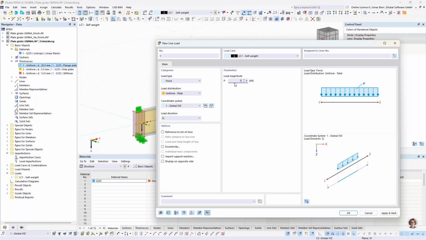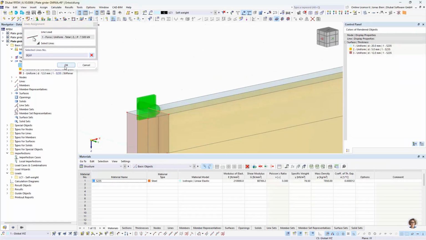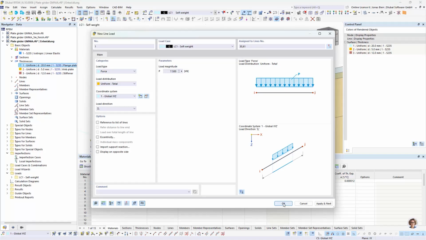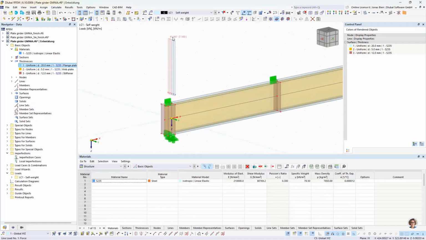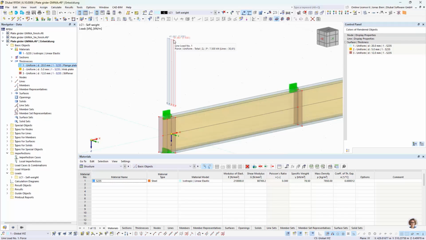And since I have 2 lines here, I need to divide my 15 kilonewtons by 2 to get the total load for one line. I want to apply this in Z direction, and now I just need to select those 2, assign this, and RFEM already calculated the correct kilonewton per meter value for us. If we multiply this value by 0.36 for the width of this flange, then we get 15 kilonewtons in total as we wanted.